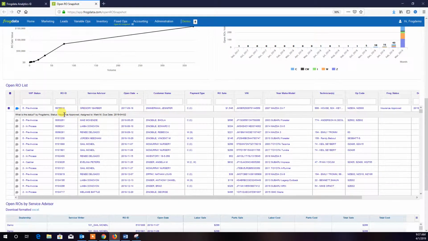As you can see on this first line, for ROID 6076510, we went ahead and added a comment. And you can see the comment here basically says what is the status. And then it says who entered that comment, and then a status assigned, and then a person that this comment was assigned to, and then what's the due date for completing this task. So very simple to use.